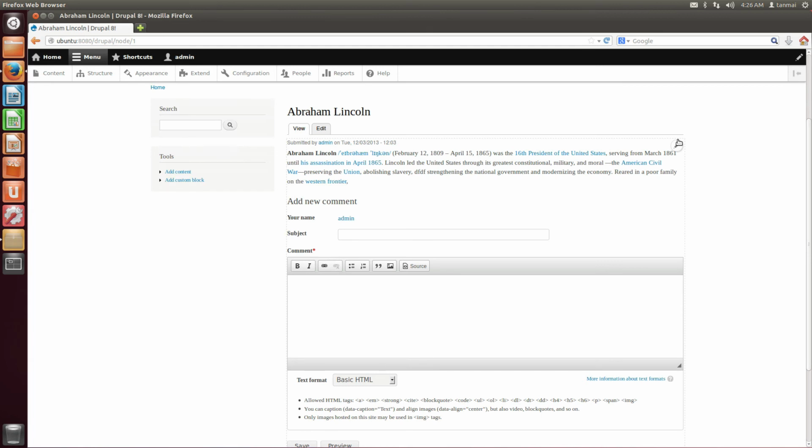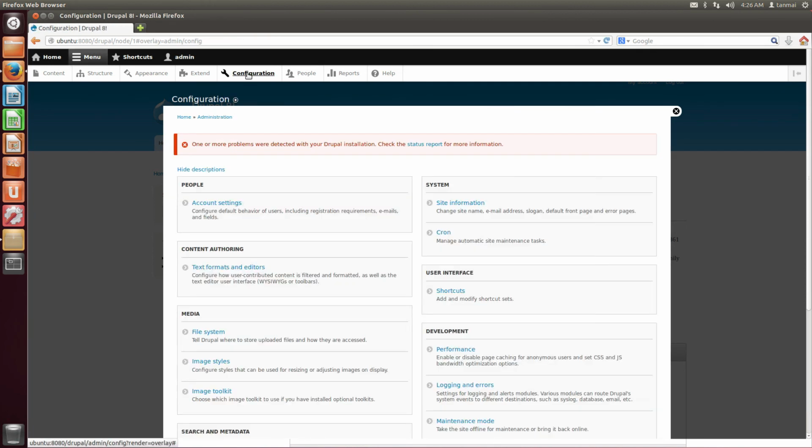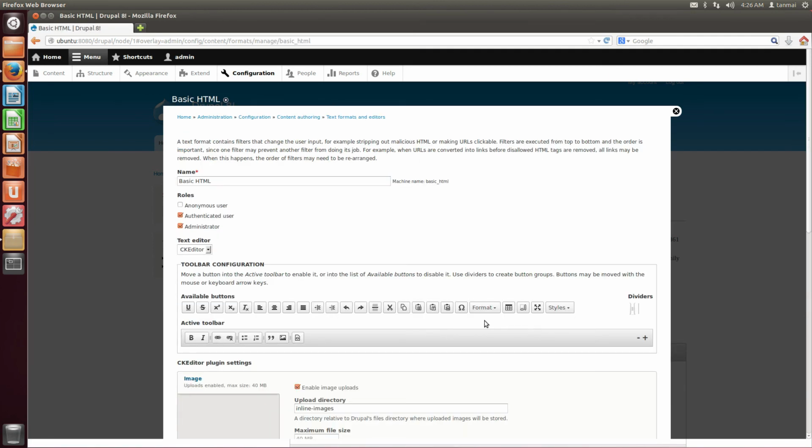It also comes with a CKEditor. So if I edit this article, you'll see this top bar, that's basically a CKEditor and you can configure it. So if you go to configuration and text formats and editors, and if you click configure, you'll see this whole range of buttons which will allow you to format your text in a much better way. So this will make your text look good.